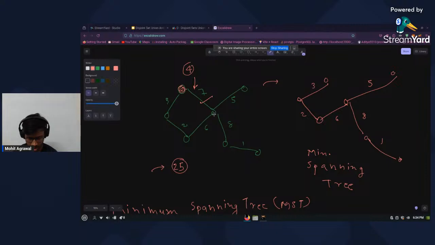Hari is asking: so we iterate from the highest to lowest weight edges and greedily remove the edges which on removing don't cause multiple components. Yeah, that's what Kruskal's algorithm does. That's how we figure out the minimum spanning tree using Kruskal's algorithm.